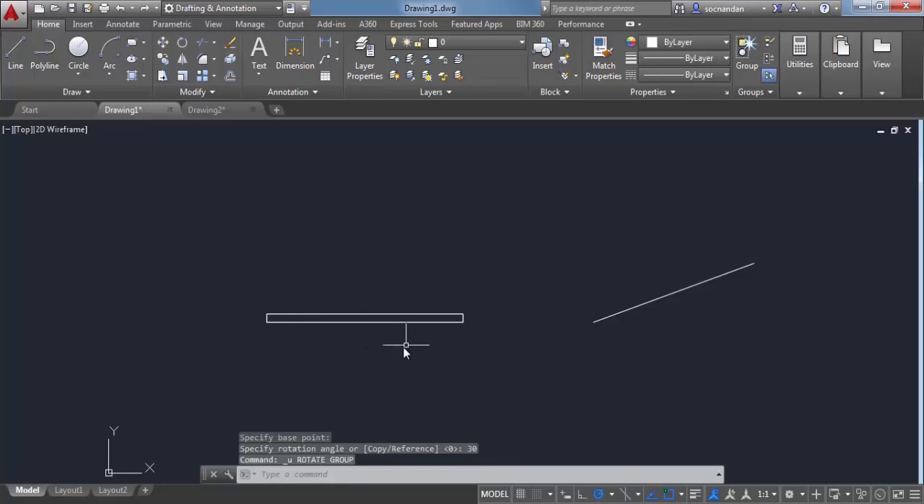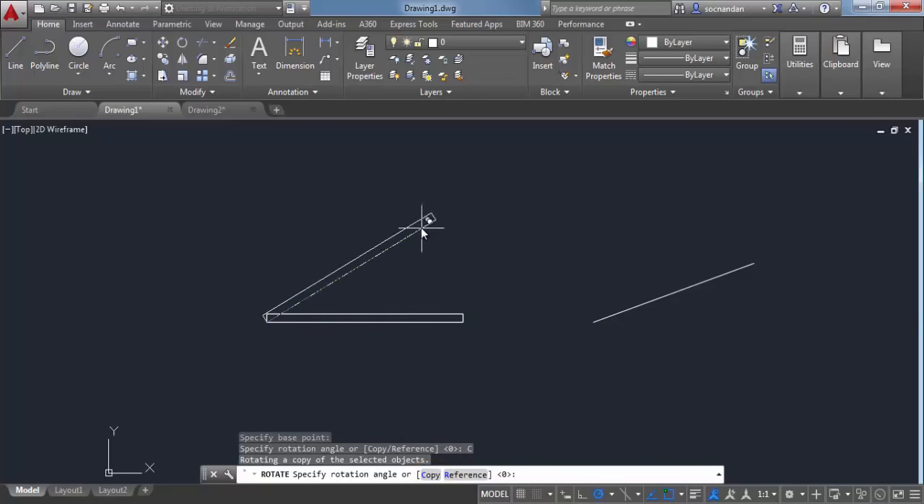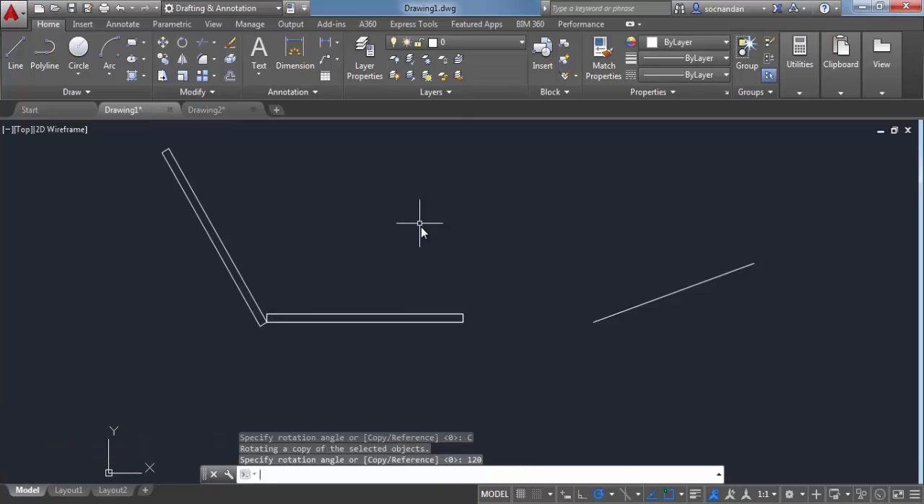In order to make a rotation along with a copy of this rectangle, you can select rotate, go to this rectangle, press enter, specify the base point, and now from this command line click on copy. This will ensure that the original rectangle will be retained and a copy of that rectangle will be created at the angle which we provide right now. So let's enter an angle of 120 degrees in this case and press enter. So here we have these two rectangles, and this rectangle is at 120 degrees.